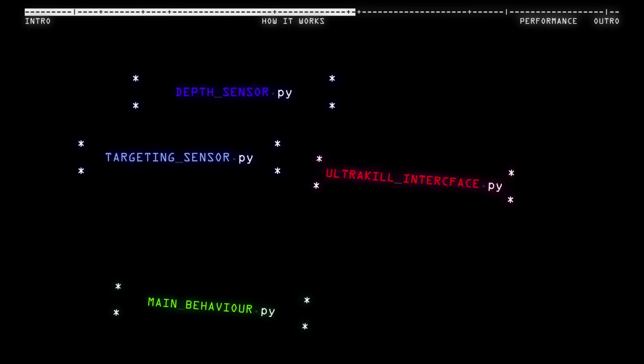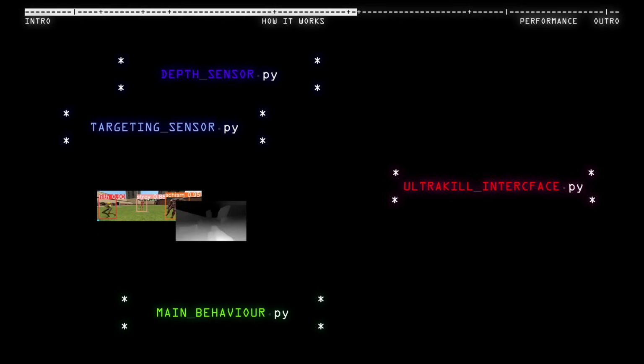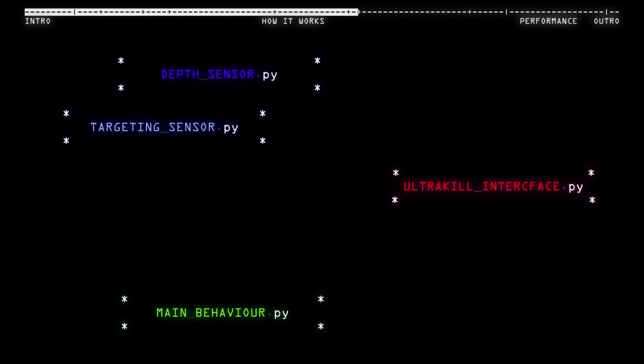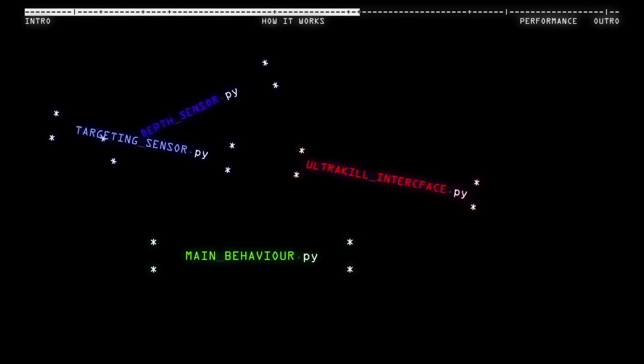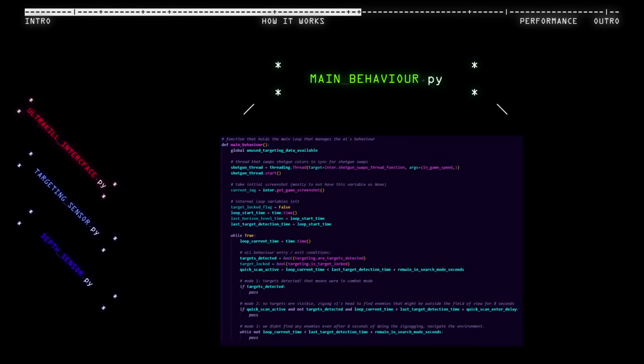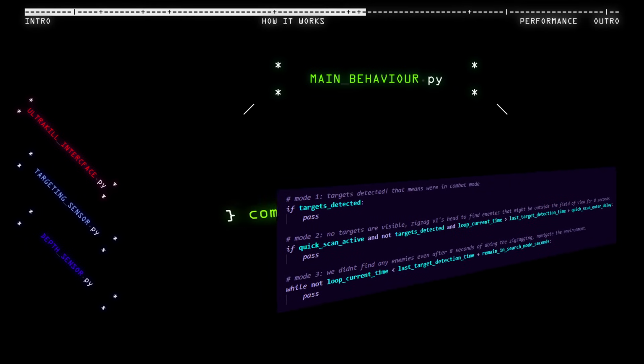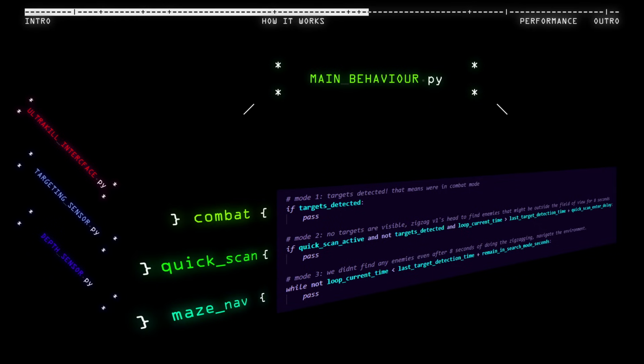Alright, now that we got all of this helpful information about the game, we can actually write the main behavior of our AI. After some testing, I found that the best structure for this script, at least for this case, was to have three modes. The first one is combat mode, the second is quick scan, and the third one is maze navigation.